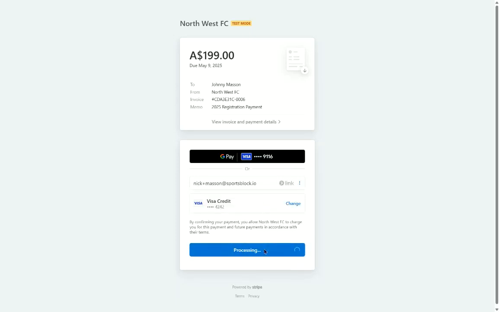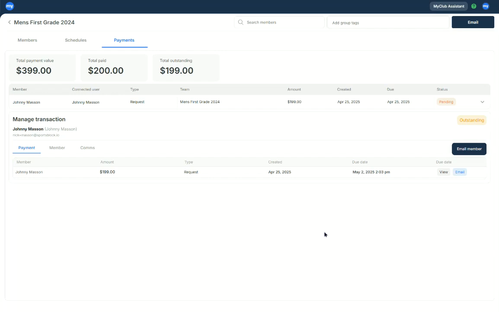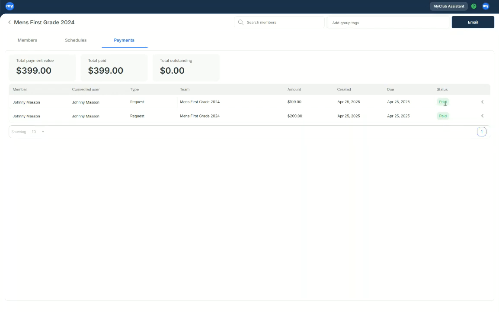We'll click pay, and I'm going to jump back to MyClub now, because we can see that while that process is in the background, as soon as it is paid, it will show here as updated as paid. We can now see the total payment value is $399. The total paid is $399 as well. And we can then close this to see both invoices are now paid.